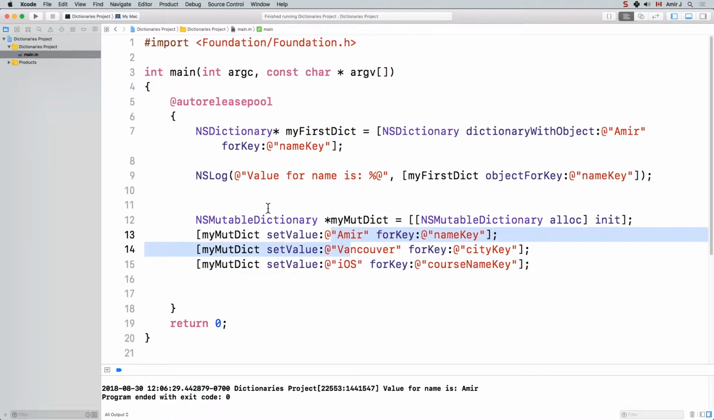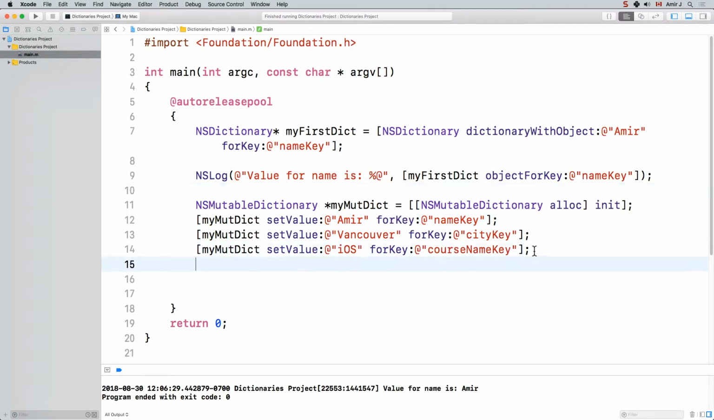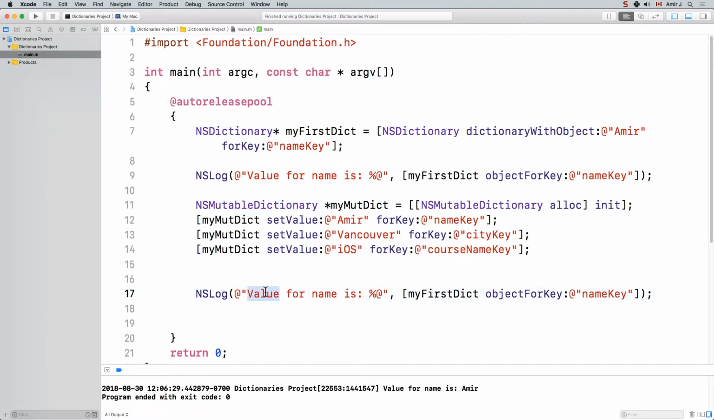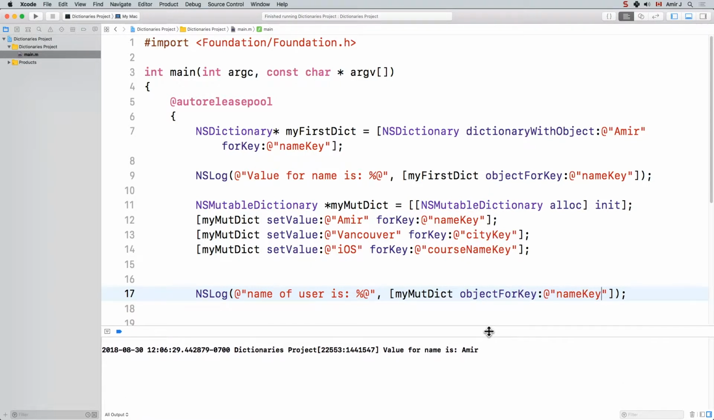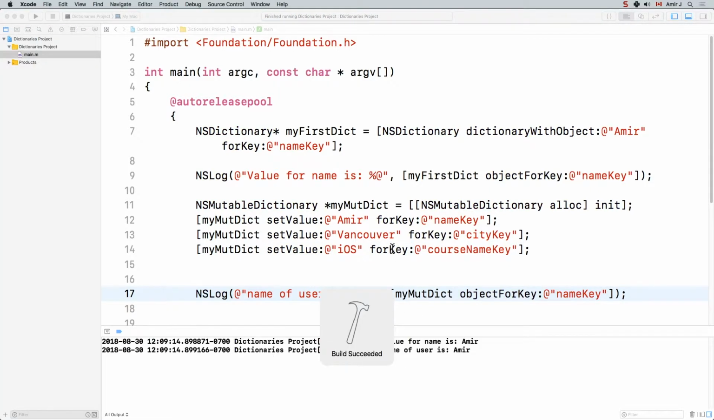And if I want to find any of those, I could simply go ahead and say, let me copy that entire thing. Name of user is, for instance, and then I would say my mutable dictionary object for key and name key. I have to make sure that the keys I use exist in here. Otherwise, there won't be any results. It wouldn't give me an error. It just wouldn't print anything. So let's print that out.